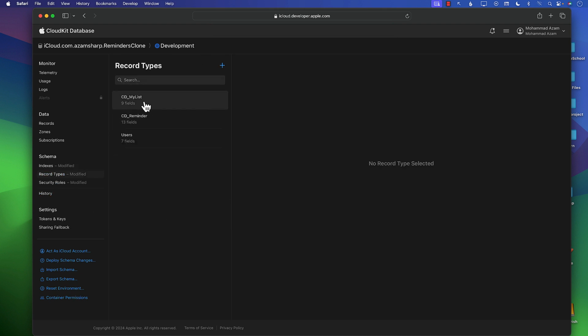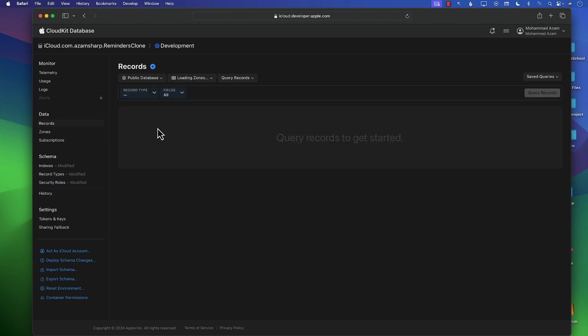Or maybe it was in record type. Sometime, I think they changed this, so it becomes a little bit hard for me to find these things out. Okay, let's see if that does anything. Not default. Oh, not the public database.